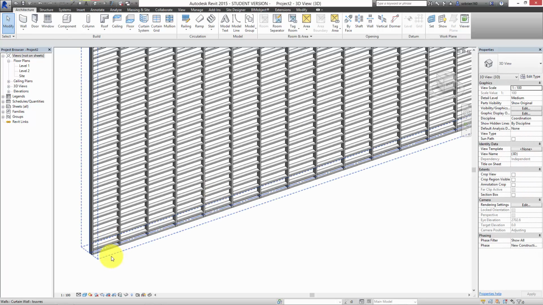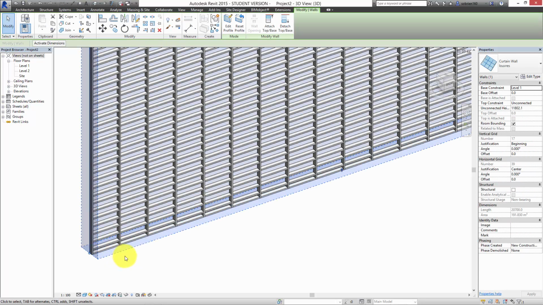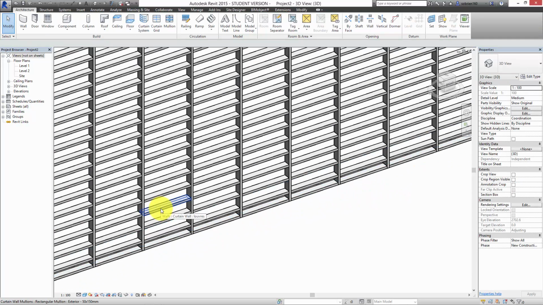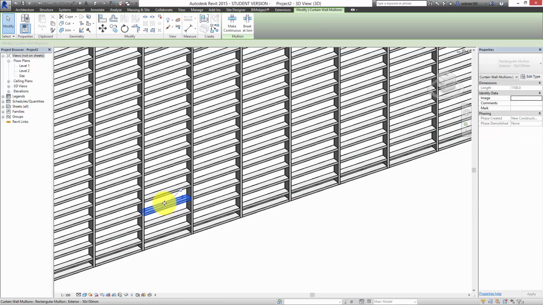We should be able to select this curtain wall. First thing we need to do is change one of these mullions. Is it just called metric profile? Yeah, just metric profile. I'll show you in a second. I'll just finish this first. So I'm going to select this mullion here.